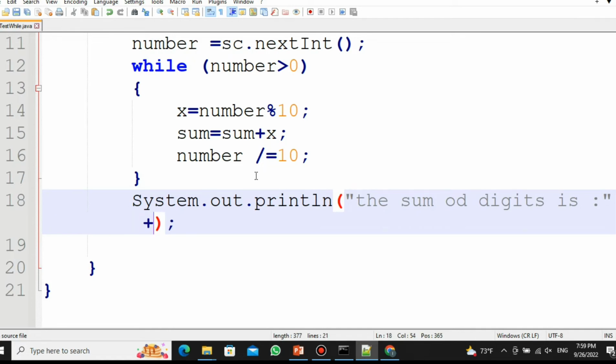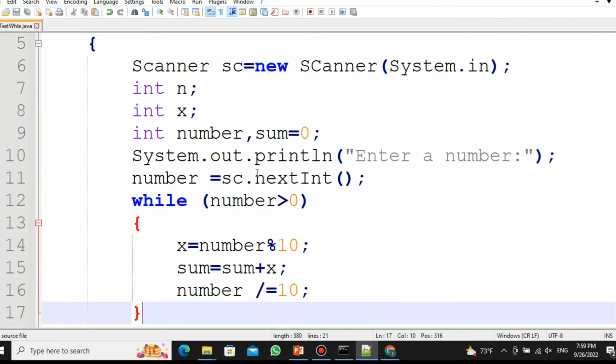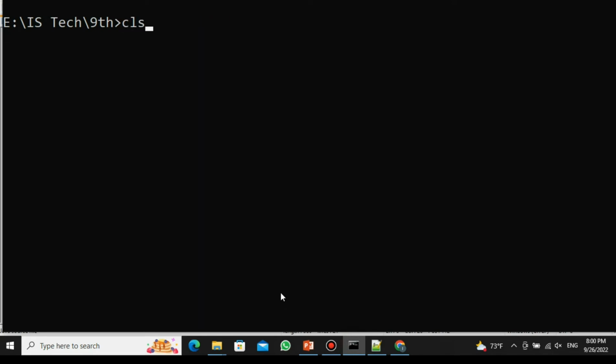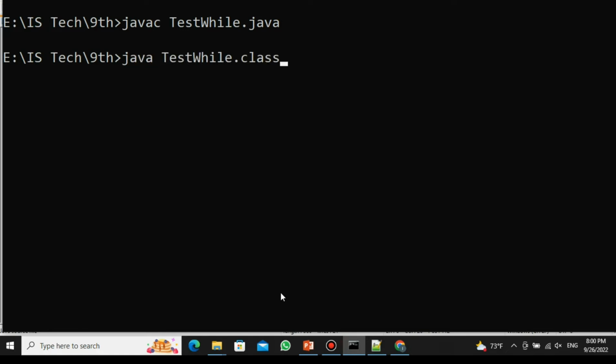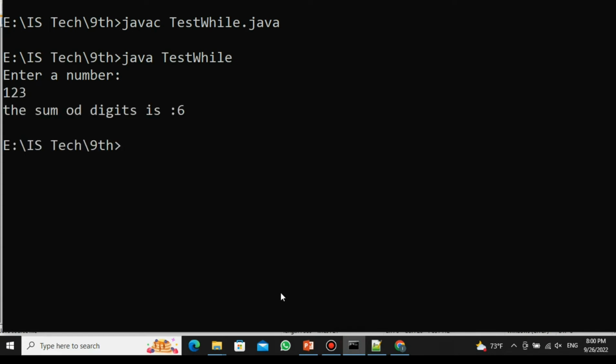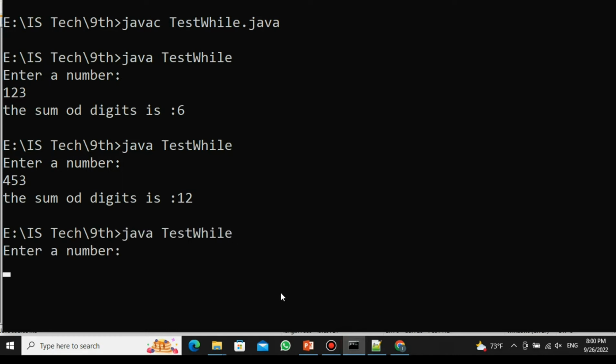So let's check that our program doesn't have any error, and let's compile it. javac test while dot java. And so let's run it. Here you can see enter a number, and you can see the result of your program. Let's continue our talking, okay?